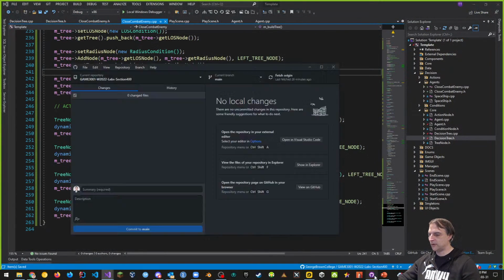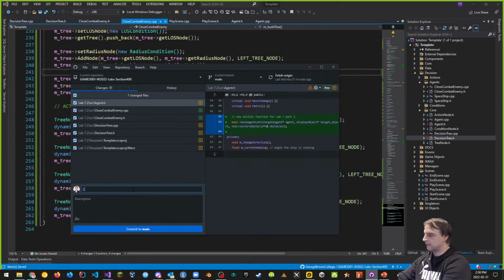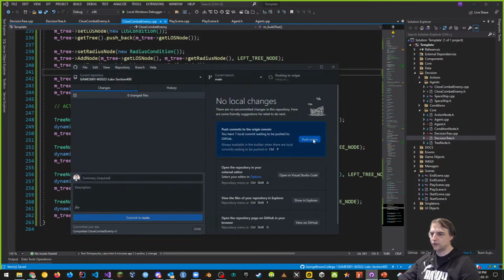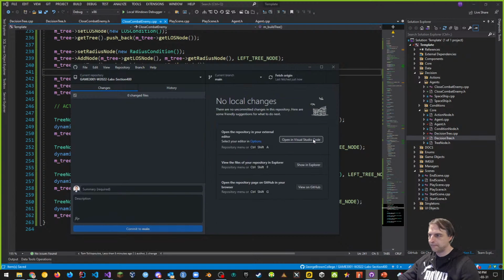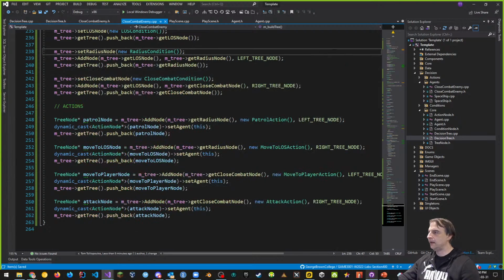So let's do that here. So we're going to say completed close combat enemy version 1, because this next week we'll have another version of this one, and push. Awesome. And now that we've done this, we have a good template for the next enemy. Let's just close all these down.